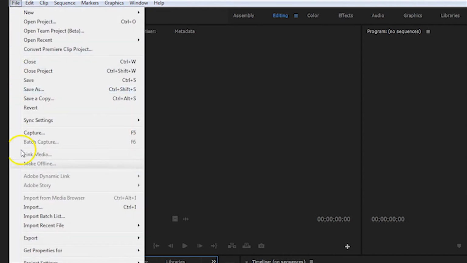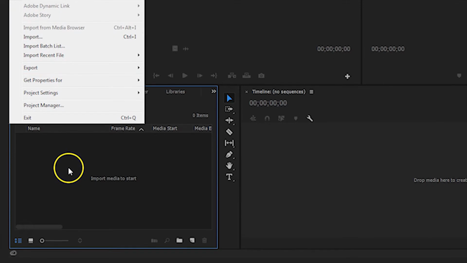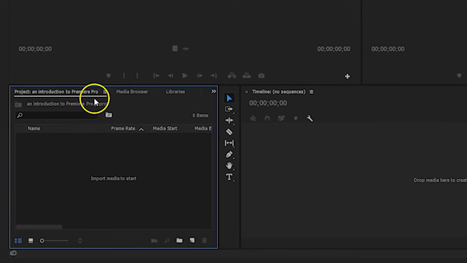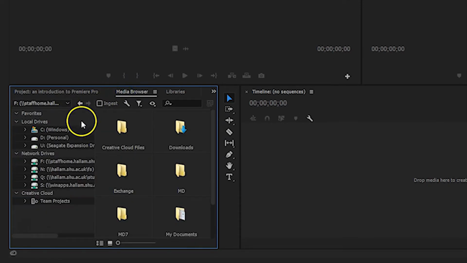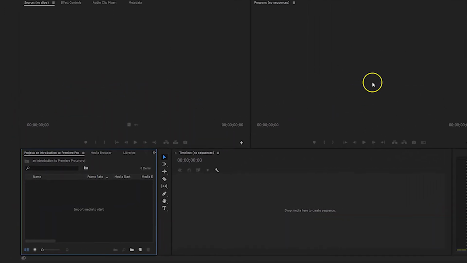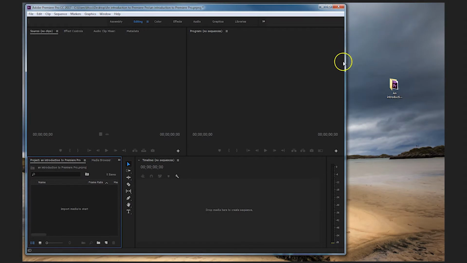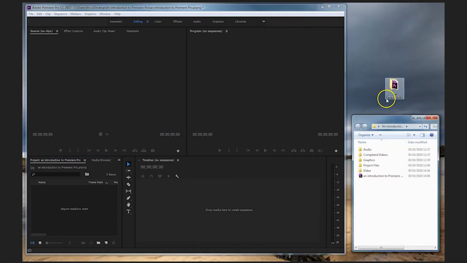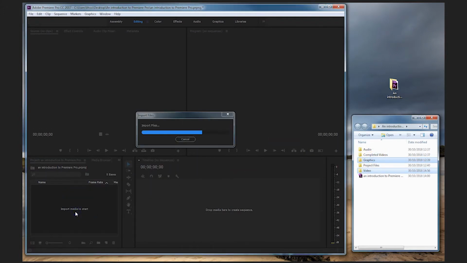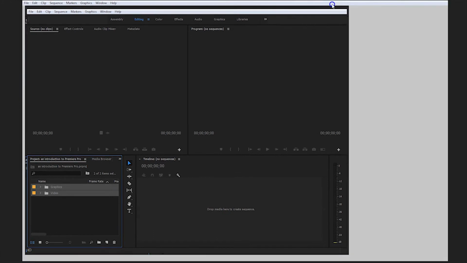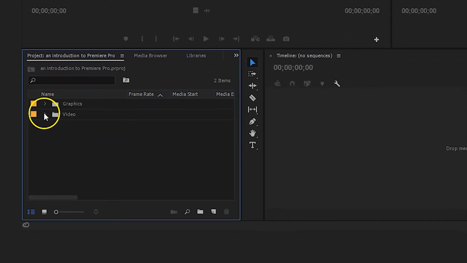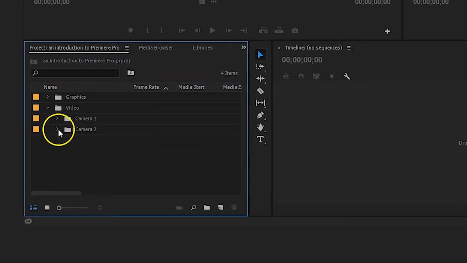You can go to the File menu at the top of the screen and select Import. Browse to the folder and select one of the media folders to import. You can use the Media Browser tab within the Project panel to locate your files. Right-click on them and import them that way. I find the easiest way is just to drag and drop your media files directly into the Project panel. When you do it that way, the structure within the folders is the same as the folders on your drive.